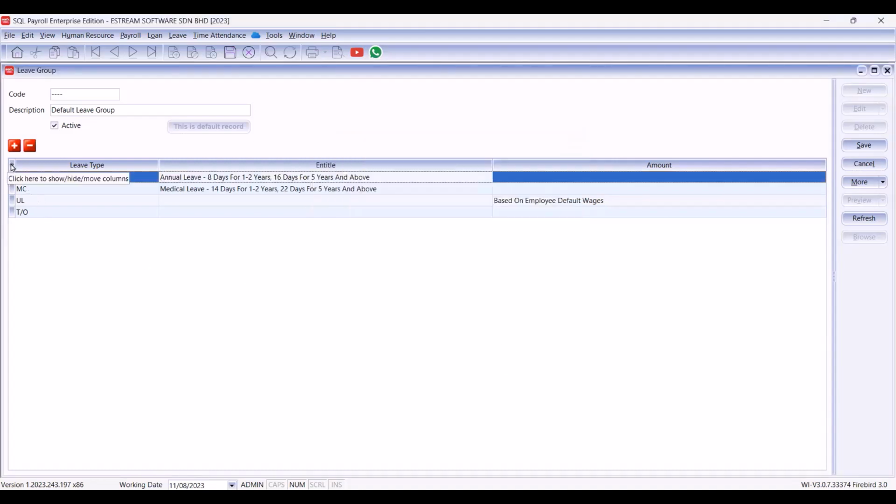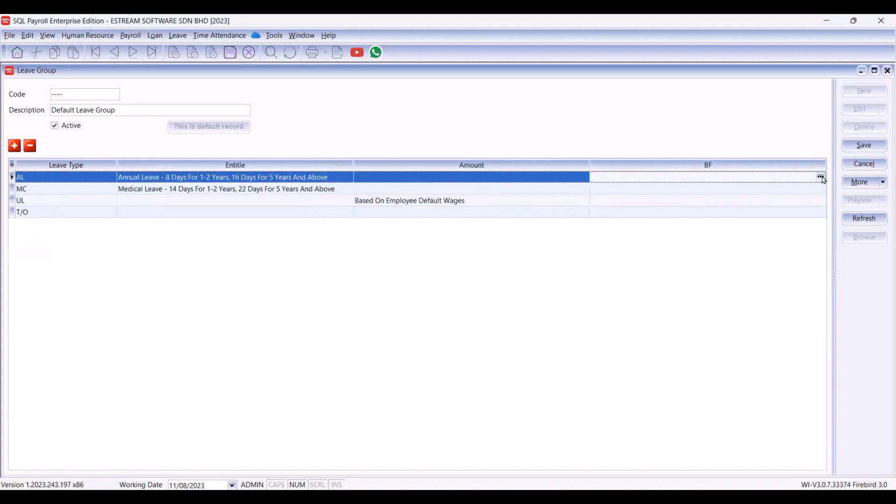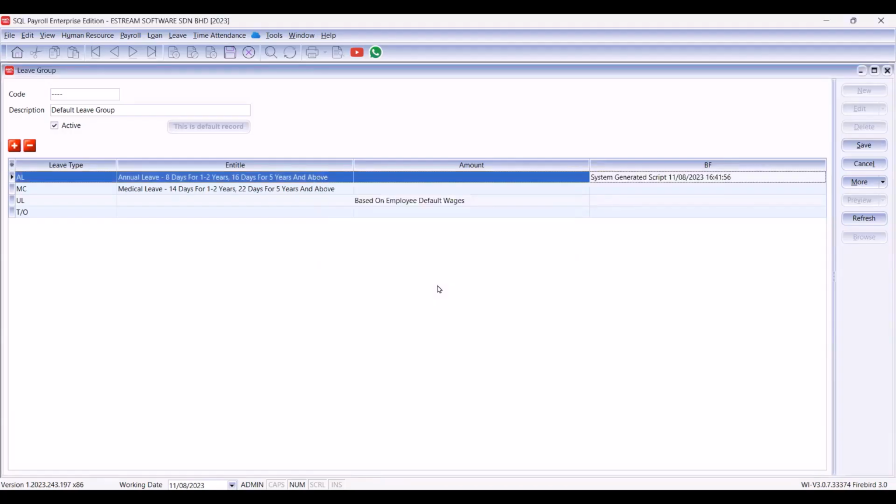One more thing: just now we saw the tick for brought forward. Here you can call up this BF, not boyfriend or best friend, it is brought forward. You just tick BF, then here you can set with this three dot. Here is the standard calculation. For example, if the maximum balance is 10 days, you can set to allow only 5 days to be brought forward. If they can bring forward all the leave balance, then you no need to tick here, you just untick. If you want to fix it, then you just set it up. Very simple.